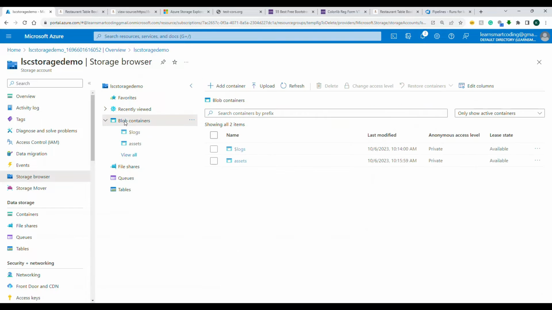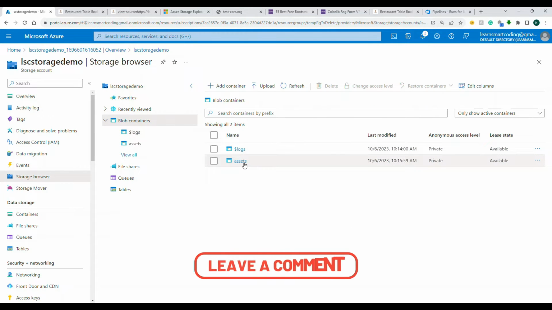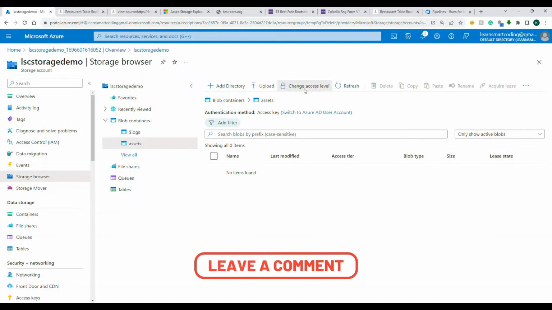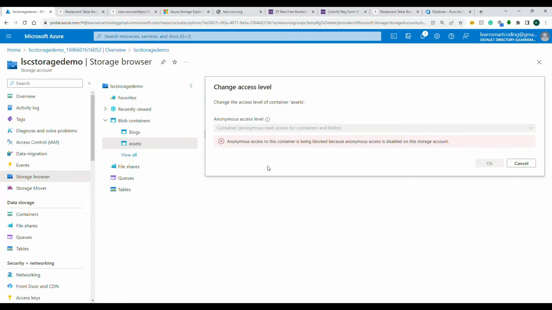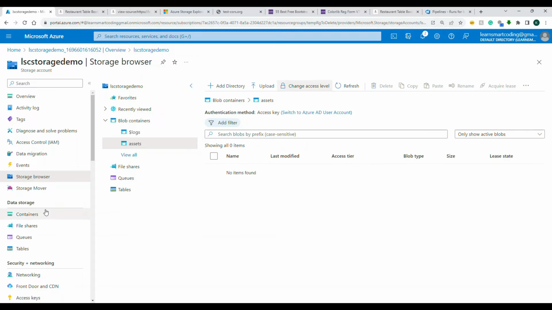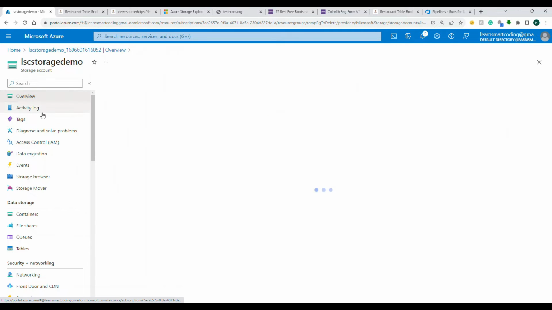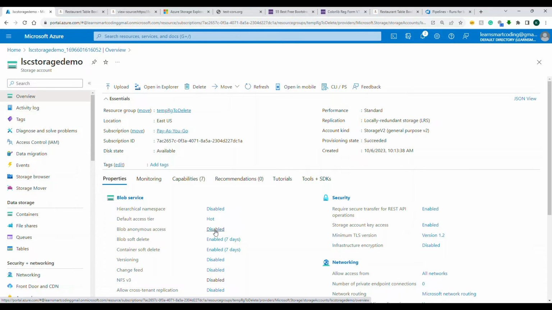So click on blob containers, and here you will see the containers that we created. Click on the container here. Now you should be able to change the access to that container alone. So I'm going to choose that container, and every single thing inside the container has anonymous access. But when I choose this, anonymous access has been disabled at the storage account, so now it is forcing us to change this at the account level. Okay, so now we have no choice.